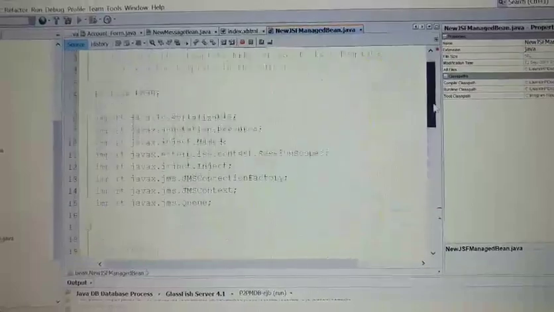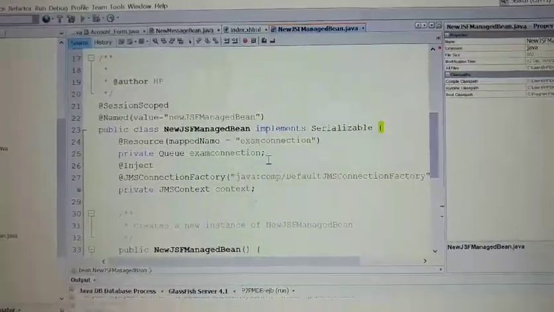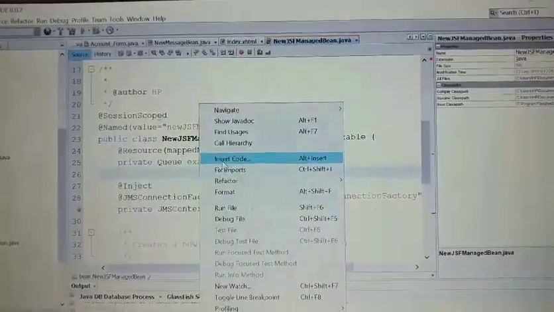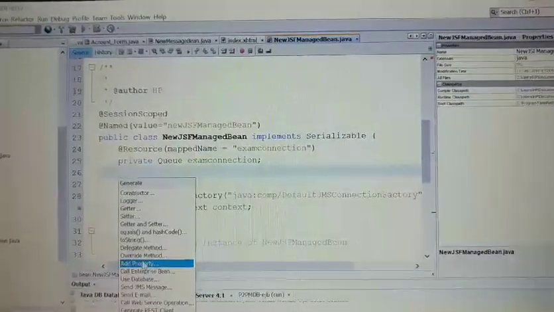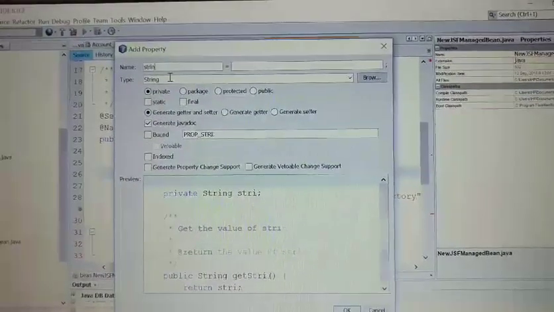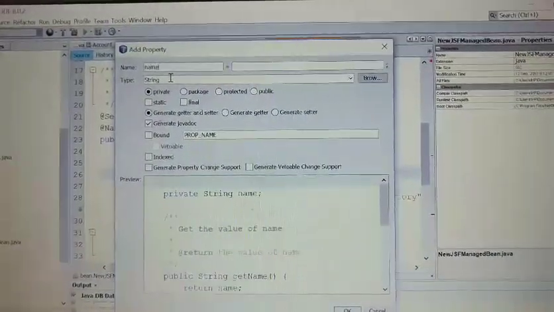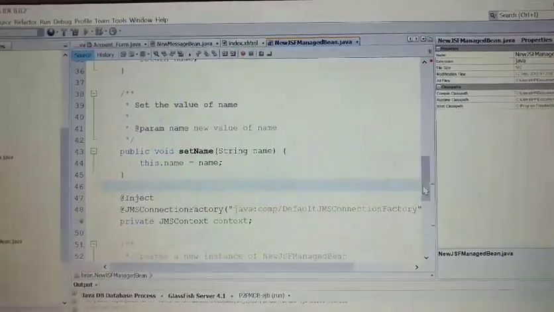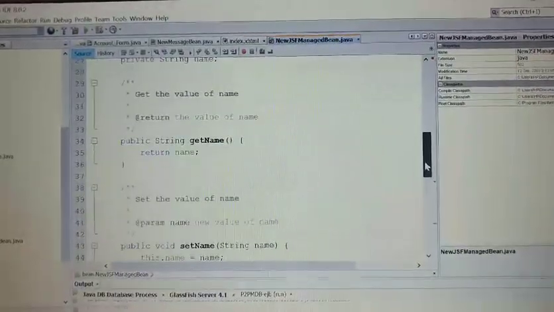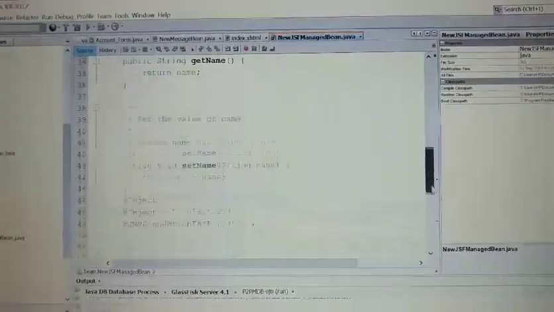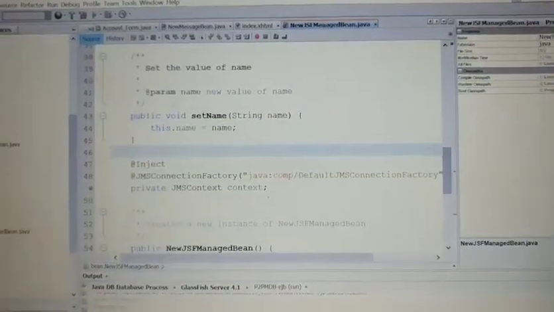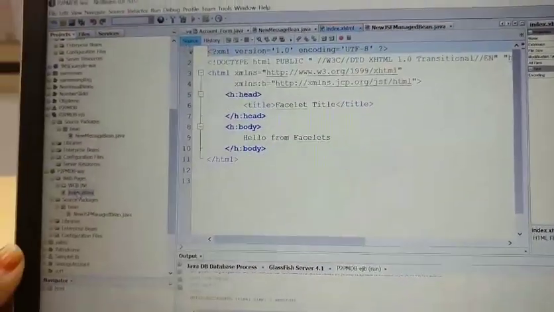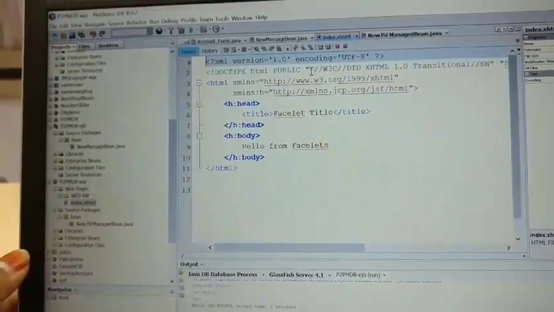And we are also going to add a new property here. Insert code, add property. Let me give name for this, or you can give message or anything. So the getter setter method will be created for that particular name. This is the JSF managed bean. And the next thing is we have to write code for index.html.